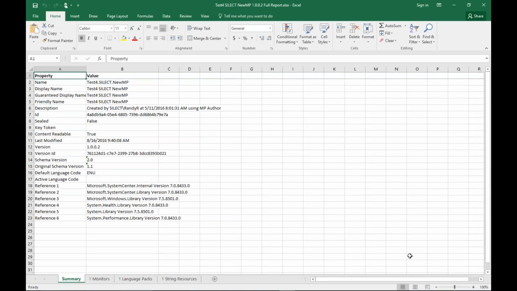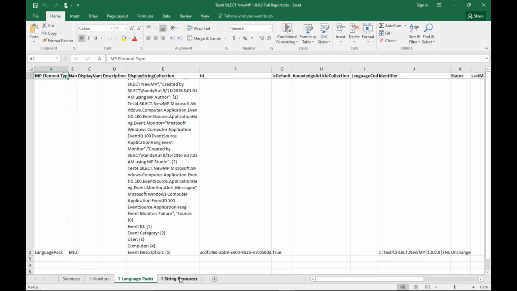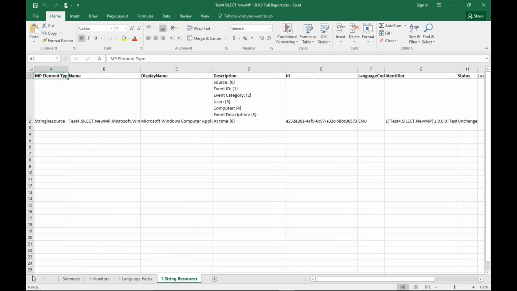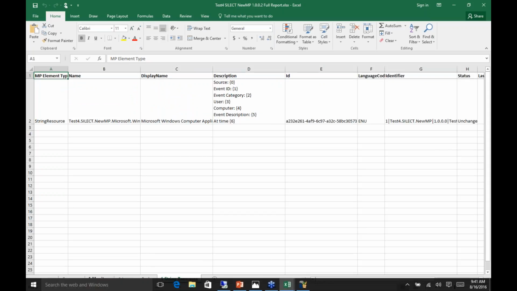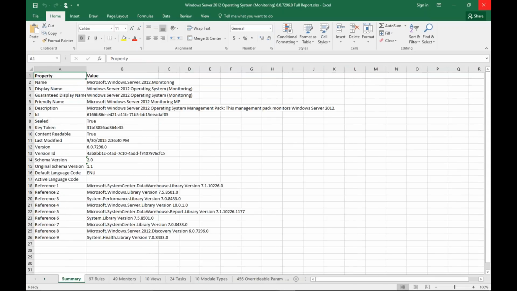Okay, so it's creating a separate sheet down below. So that's just our summary information. But you can see here's my monitor that we created. Here's the language pack. There's a string resource in there. So not so much to that MP yet, okay? But here's an example of a Windows Server operating system monitoring MP. This is a sealed MP that was running in production.